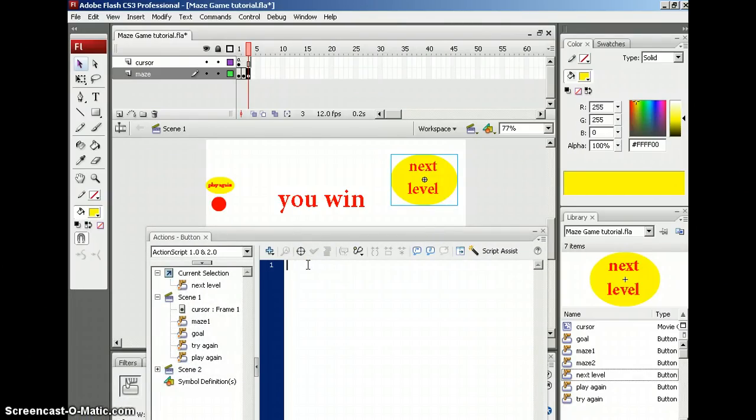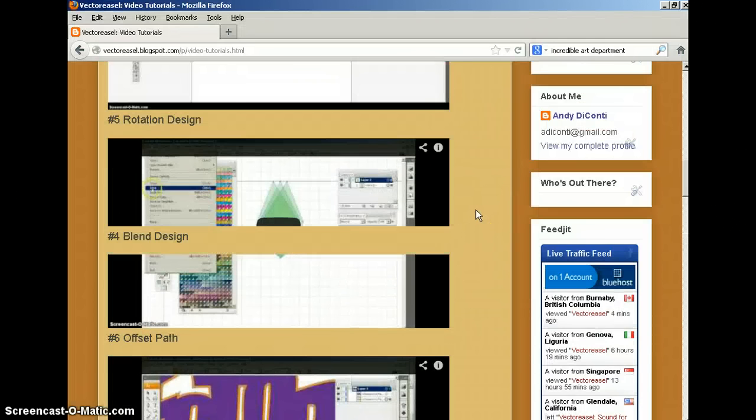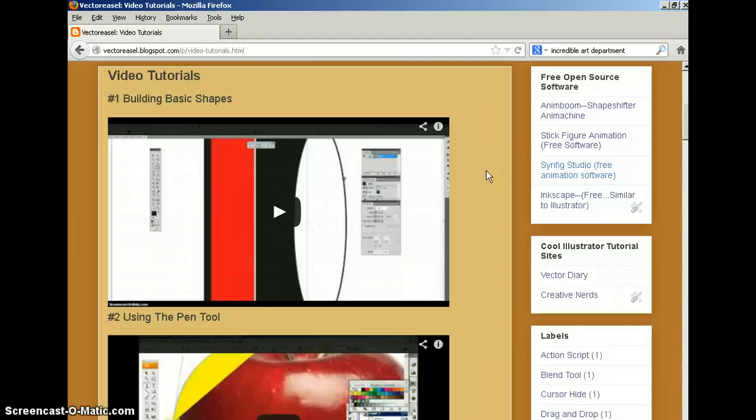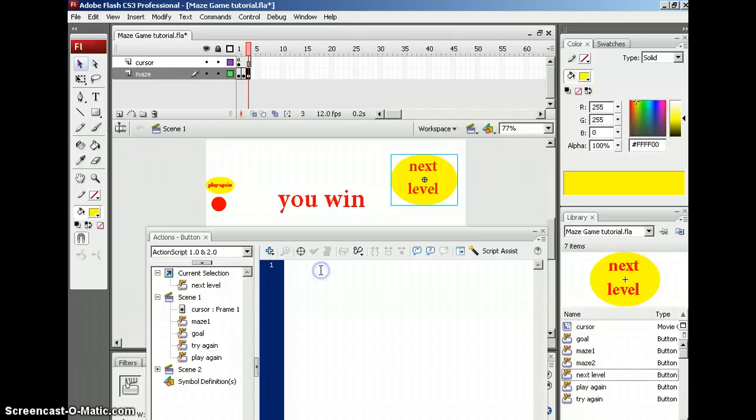Okay. Now, an easy way to do this is to go into my assignment page. Let me scroll up here. Assignment. It's probably going to take longer than if I were to just hand code this, and I think I'm going to do that.